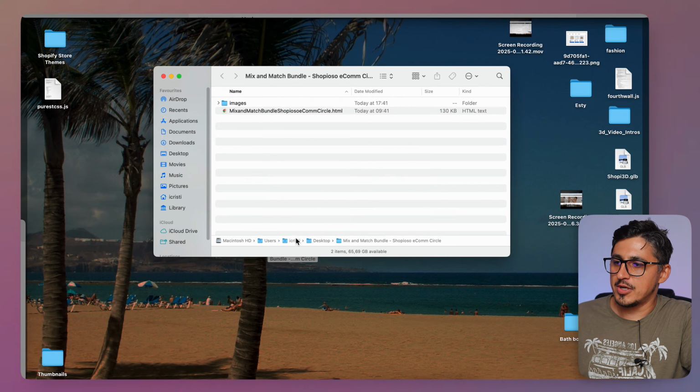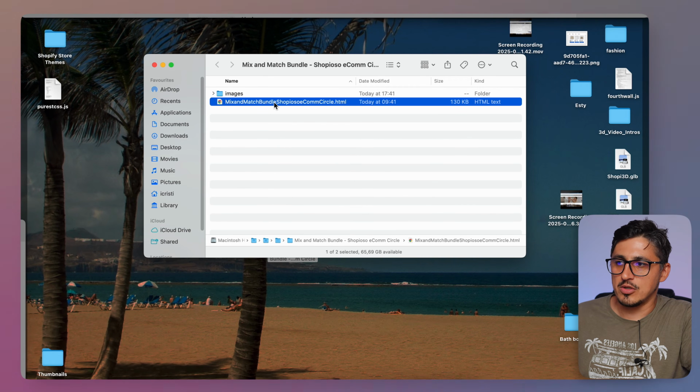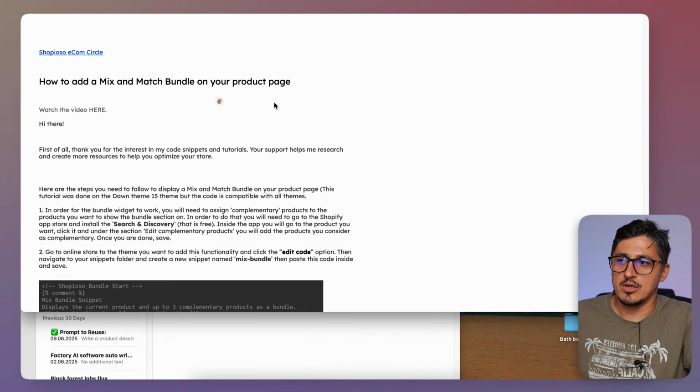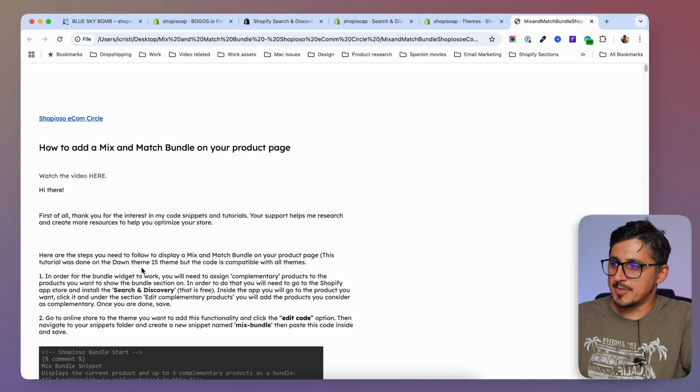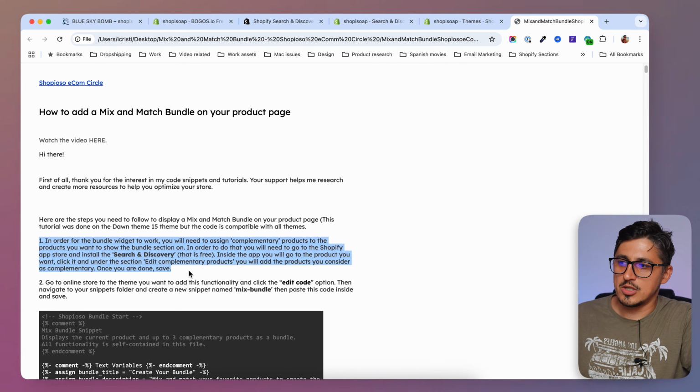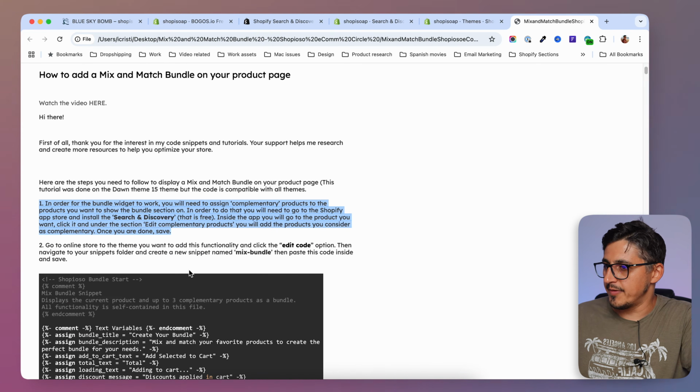You're going to have a folder, and inside the folder you're going to have this document which you're going to double click and open inside the browser, where you're going to have all the details that you need. Make sure to follow these steps. So first is to install the search and discoverability app, which we've done, and the second one is to go and create a snippet named mix bundle, and I'm going to copy that.